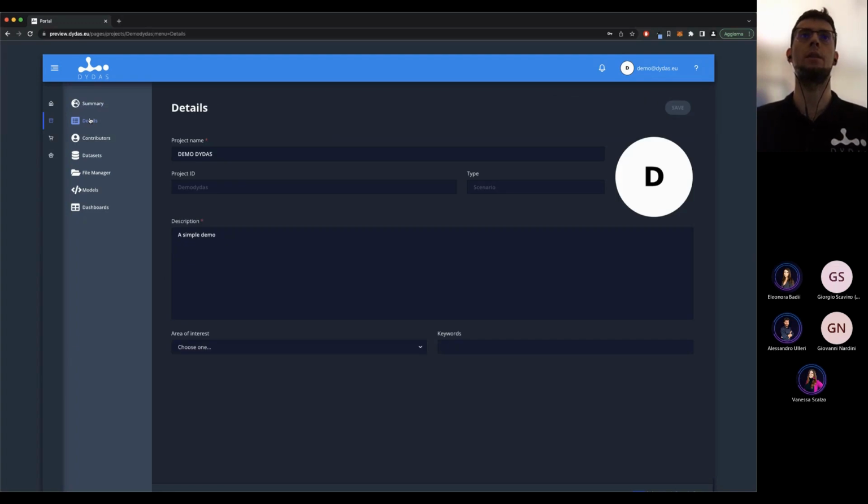Now, in details, you can edit some of this information, but of course not everything. Once you create a scenario project, you cannot edit the type. You must create a new one or delete this one if you want to change the type. As well, the project ID cannot be changed. Of course, area of interest, keywords, description, and the name can always be changed.